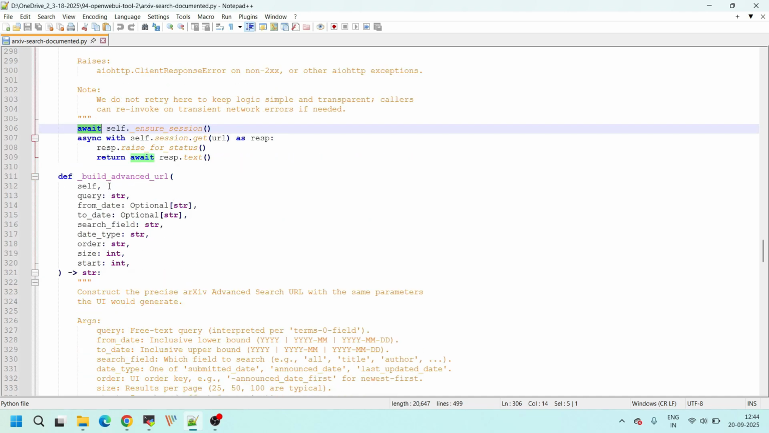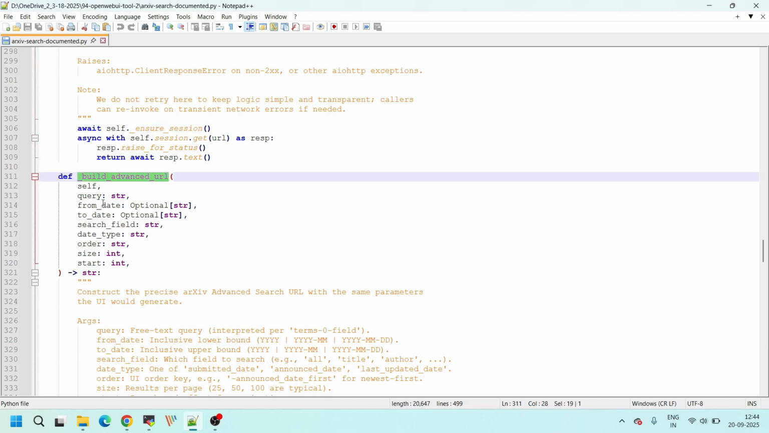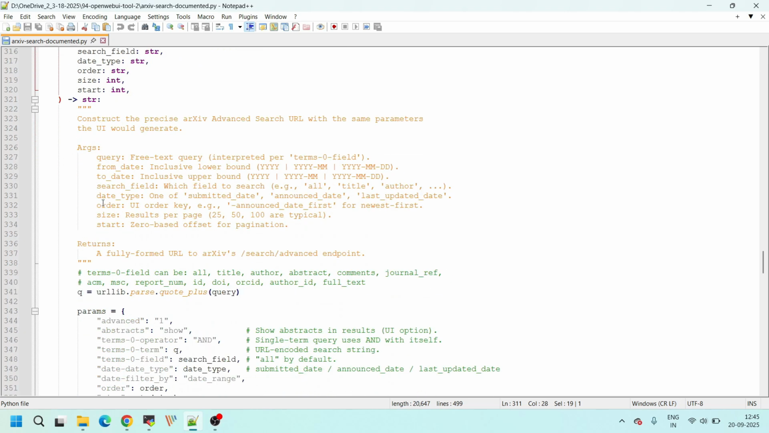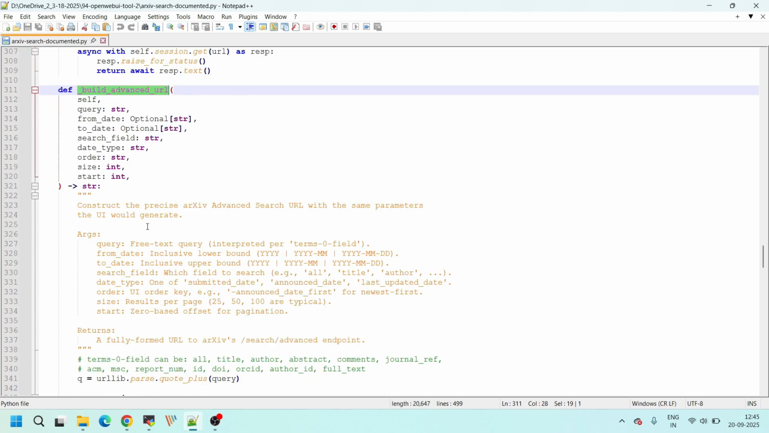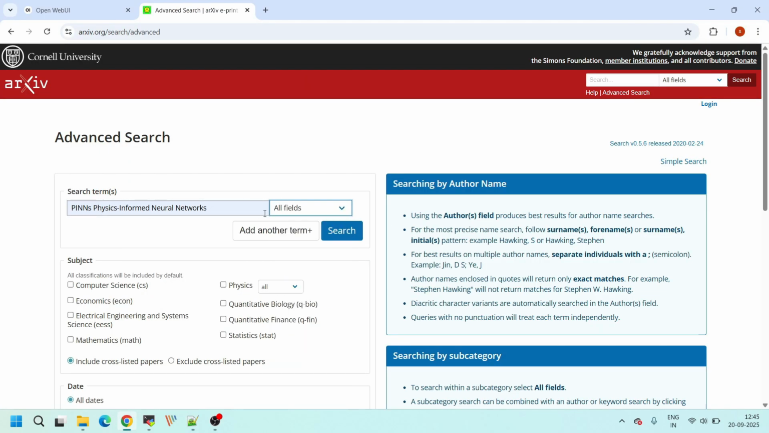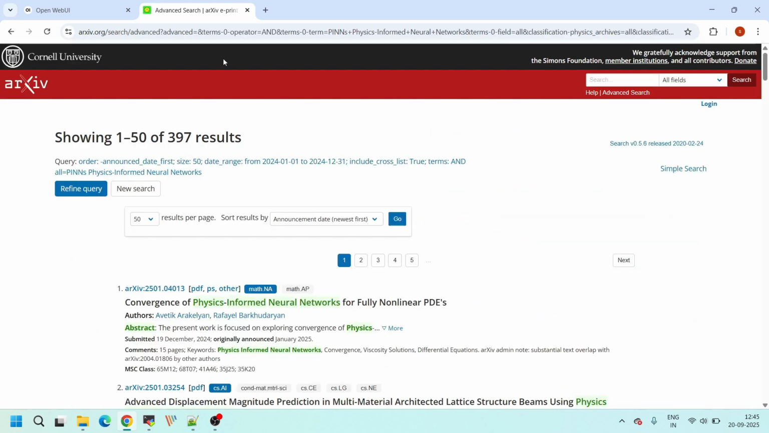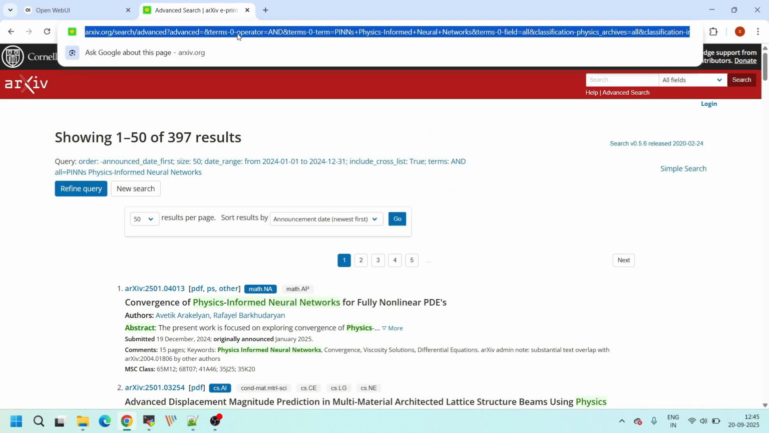And then here we are building our main advanced search URL with all the search parameters that we have defined above. This is one of the most important parts. It constructs the exact search URL the advanced UI would generate. We pass in query, date range, search field, order, size, and start index. So the result is a URL like what you would see in the browser if you did the same search manually. For example, if you do all these things and give some dates and click this search URL, you see this URL, right? So this is the main URL with all the search parameters that you have just given.